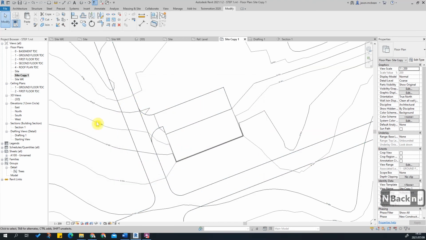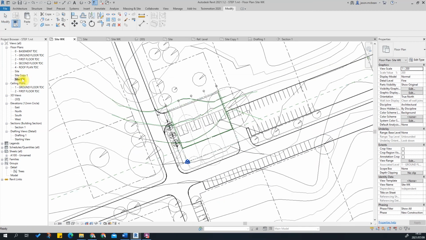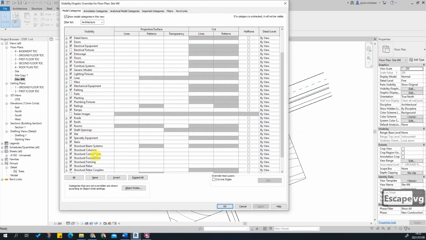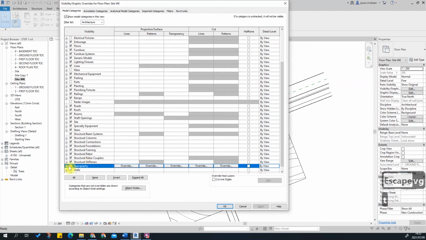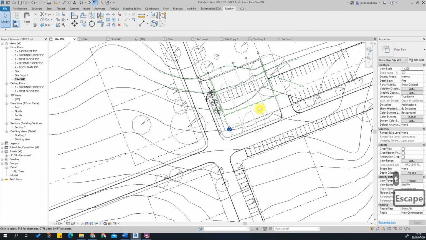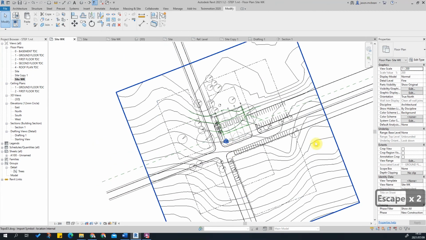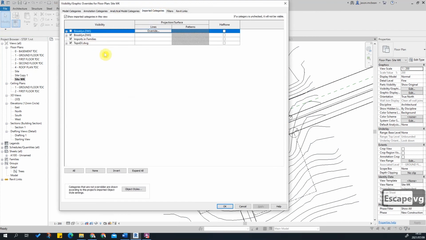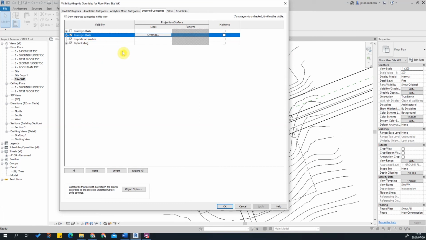Great. Now, we're going to go back to site working. I'm going to go to VG. Switch off topography for now. We've got this AutoCAD file in. So all I need to do now is bring in that other AutoCAD file. Now this AutoCAD file, if we go to VG, we go to imported categories. So what we tend to do is this AutoCAD file called, so one will sit above the other.